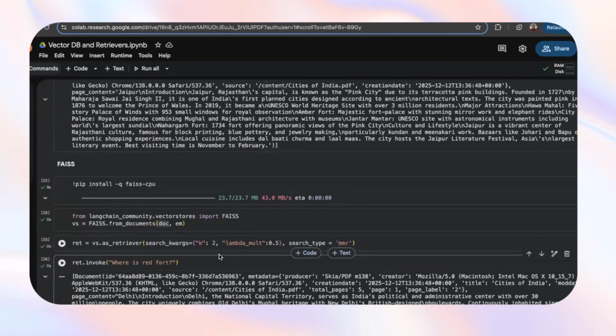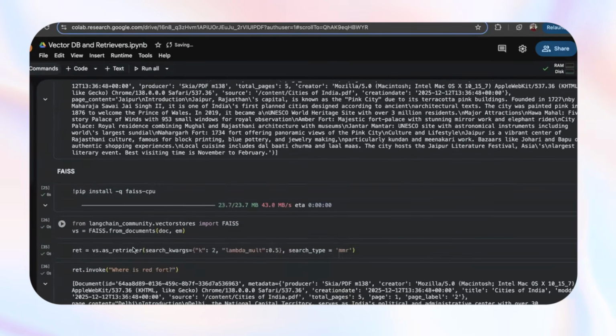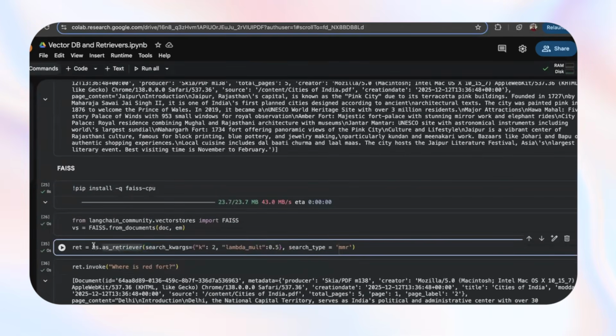So first of all, the difference between this retriever and this retriever is that this particular FAISS retriever has been created with the strategy of MMR, which we have talked about. Second thing is the lambda parameter. Now, what is lambda? Lambda controls the amount of diversity you want to add.